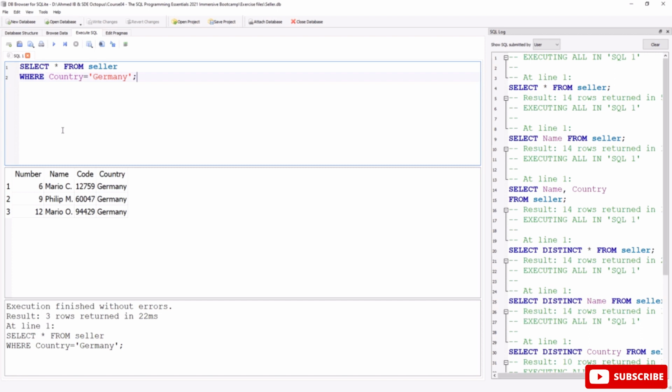Let's take another example. Let's change Germany to UK to show the output after this change. Once you change Germany to UK and run the file again, you will see the output is changed and we got a new result set. As you can see, we have 2 records that have UK inside the country field, number 1 and number 11 simply.